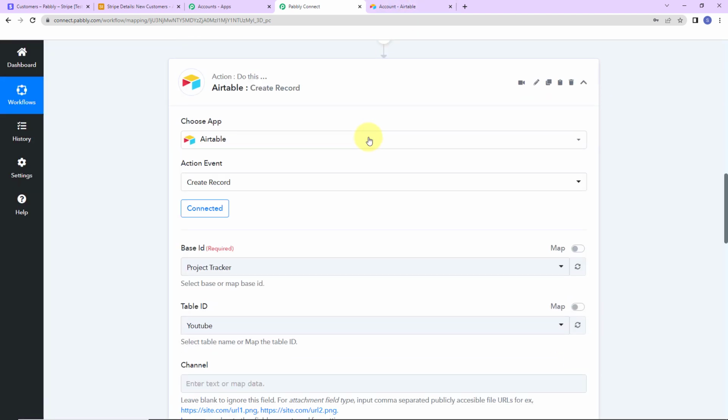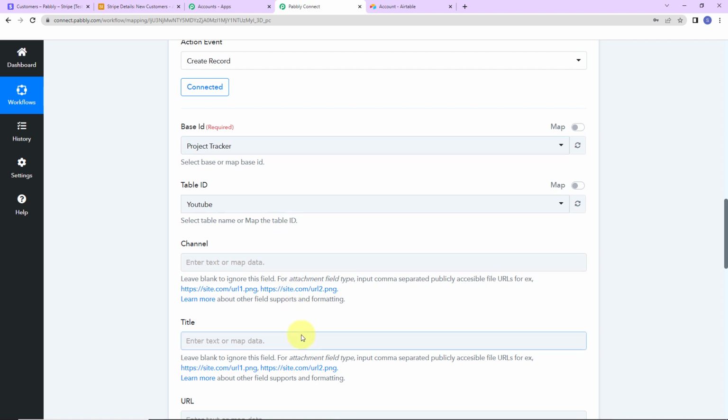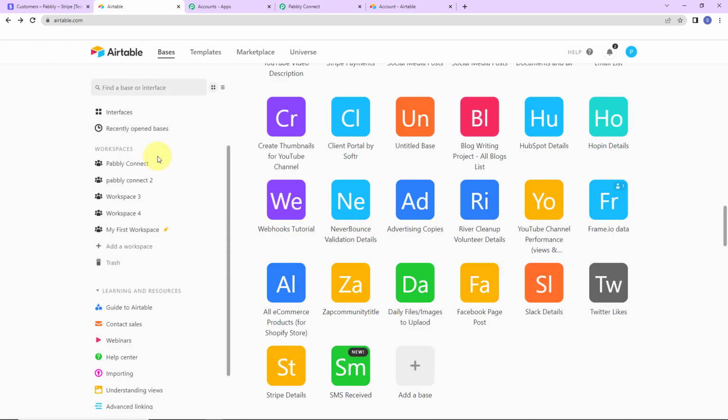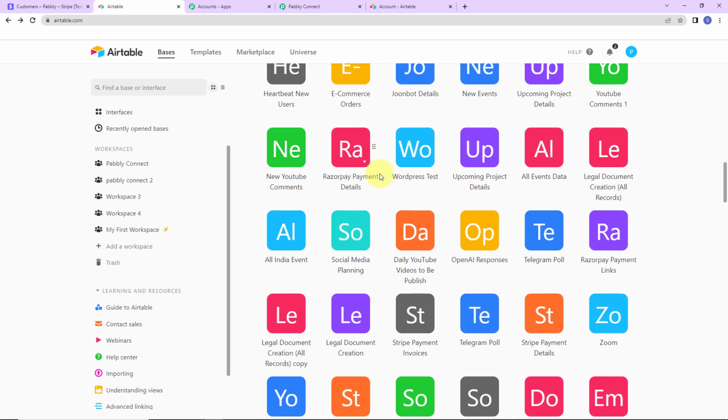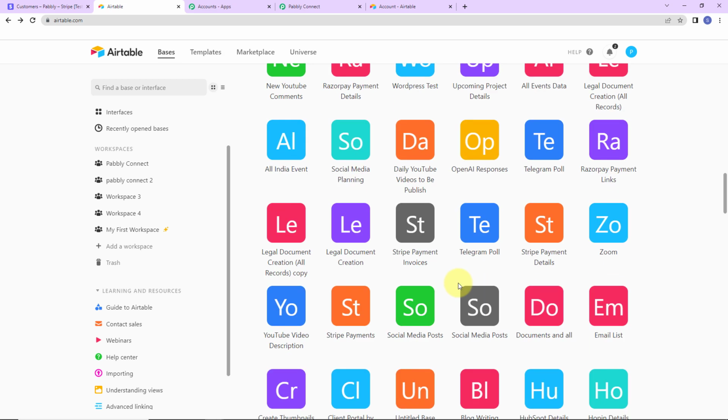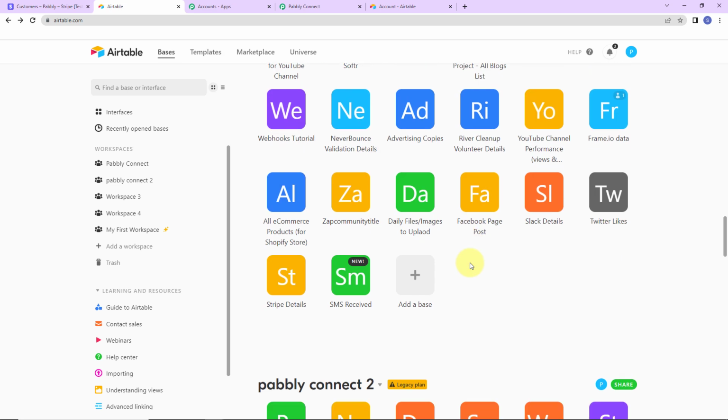So as we do that, here it is asking me to map this information, the base ID, table ID, etc. To understand this, first I'm going to take you to my Airtable account. So this here is my Airtable account. These are the various workspaces and we are working within Pabbly Connect and these are the various bases. Within these bases, you have got multiple tables. How can you create your own base? By clicking on this option, add a base.